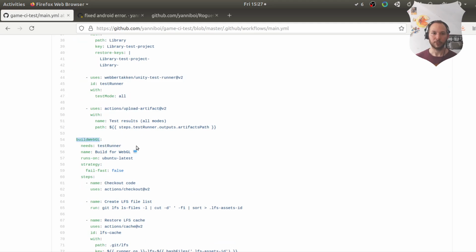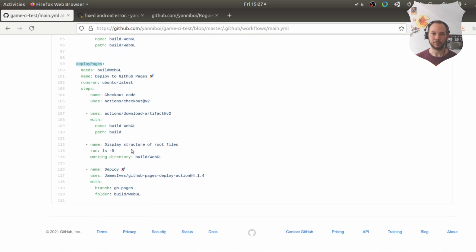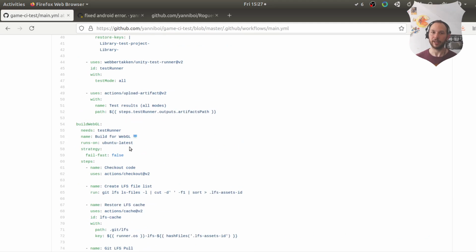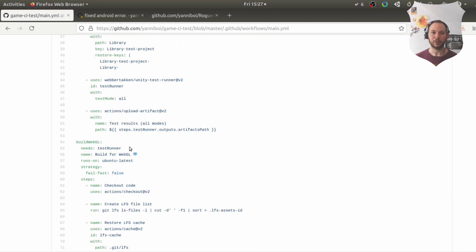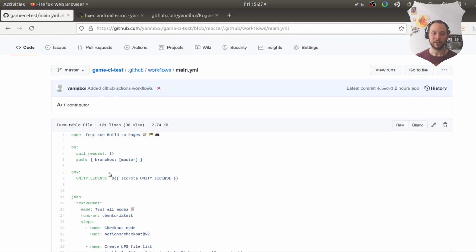I'm running build WebGL, and I'm running deploy pages. So nothing crazy there, but you can notice I'm not building anything other than WebGL. Now the reason for that is this is just ongoing development. This is just making sure that the tests are passing and having a quick look at the changes, maybe showing it to people. It's not really necessary to build it to other targets.